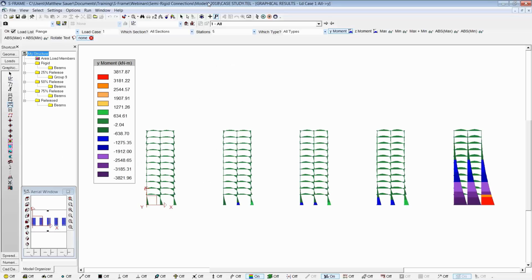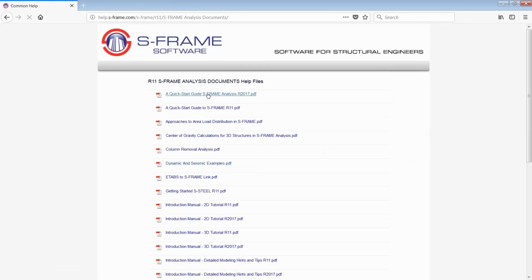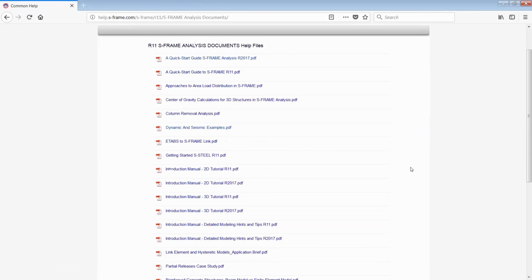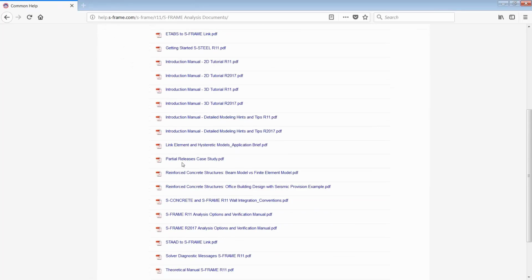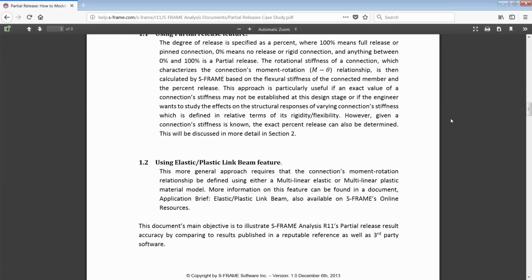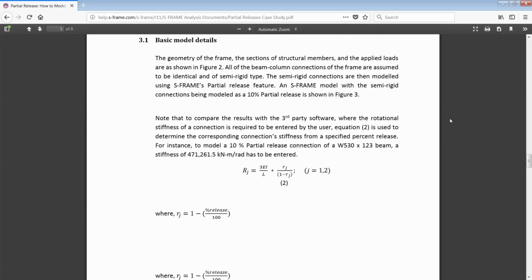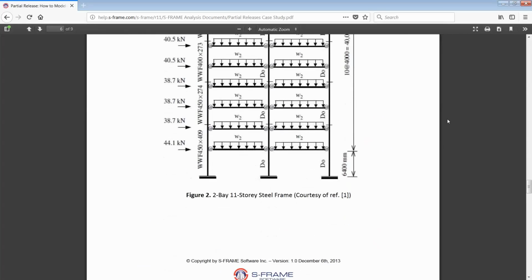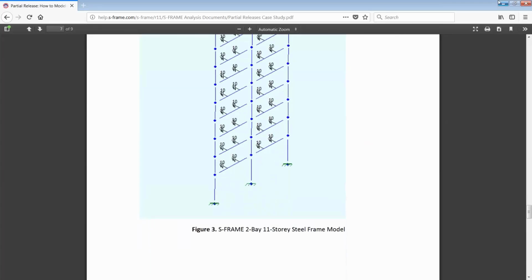So again, what you can do, you can go to Help, Online Resources, and under SRAM Analysis Documents, you can see that there's a partial releases case study. And if we open this up, you'll be able to find more information about the topic we covered in today's presentation, and a lot of the formulas and the example model as well.